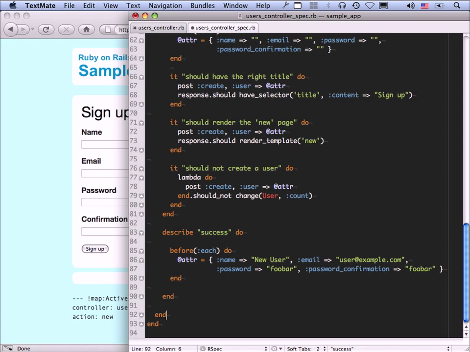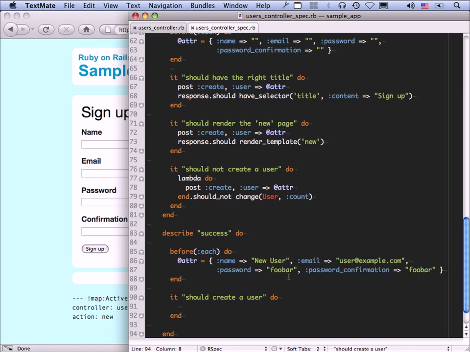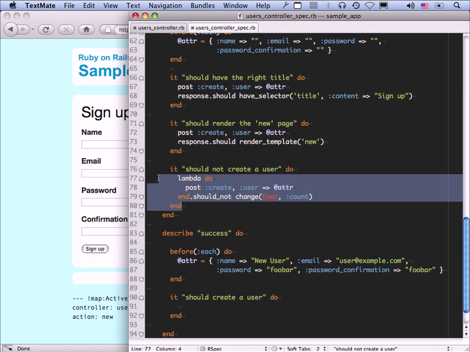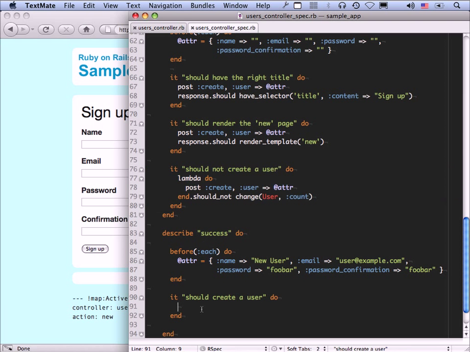Okay, now let's put in our specs here. What do we want this to do? Well, in our failure block, we said it should not create a user. But we can start off with it should create a user. And we can even write this right now. As you can probably guess from the model up here, it's going to use a lambda block, so let's put that in.